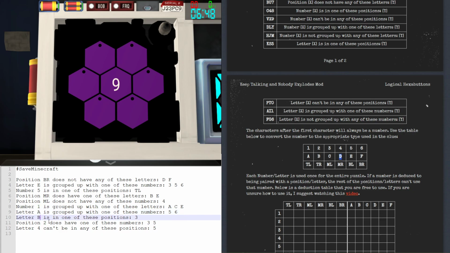Letter Bravo is in one of these positions. That's going to be middle left. Position top right does have one of these numbers. And letter Delta can't be in any of these positions, being bottom left. There we go. Now we actually have all the clues.